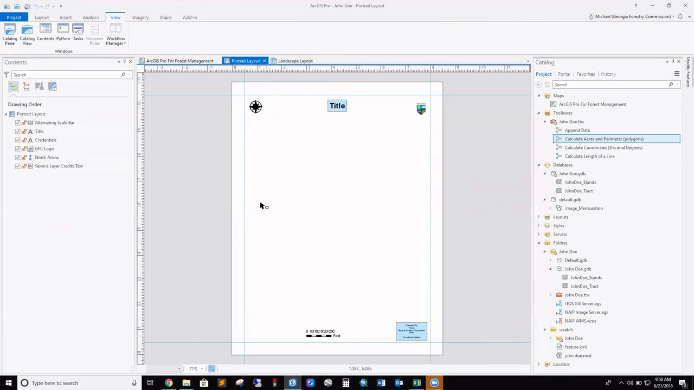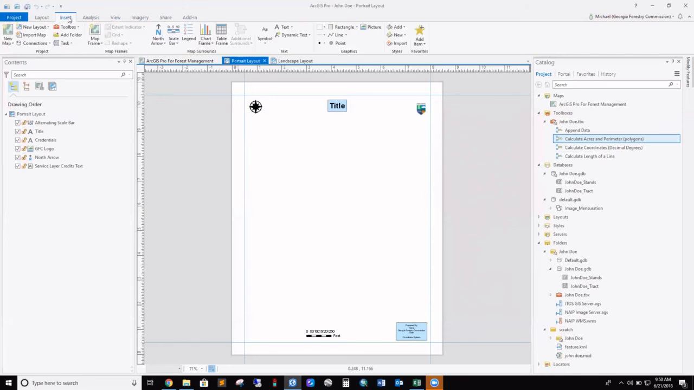So the first thing we want to do is add our map to it. To do that, here's your layout mode. You've got different tabs when you're in layout mode. Click this insert tab, and you've got this thing. We want to insert a map frame. Click on the drop down. You have a default here.